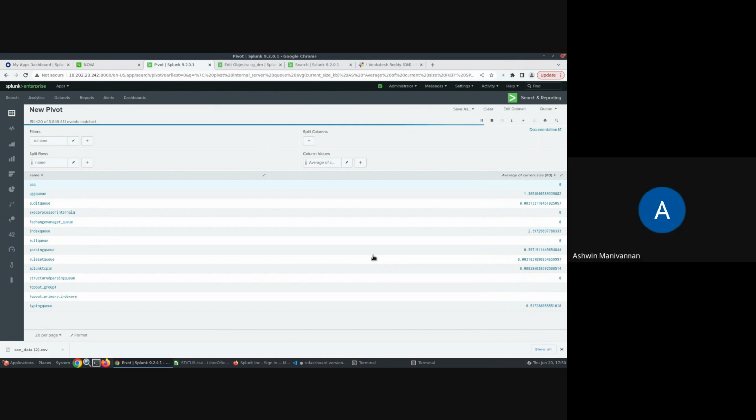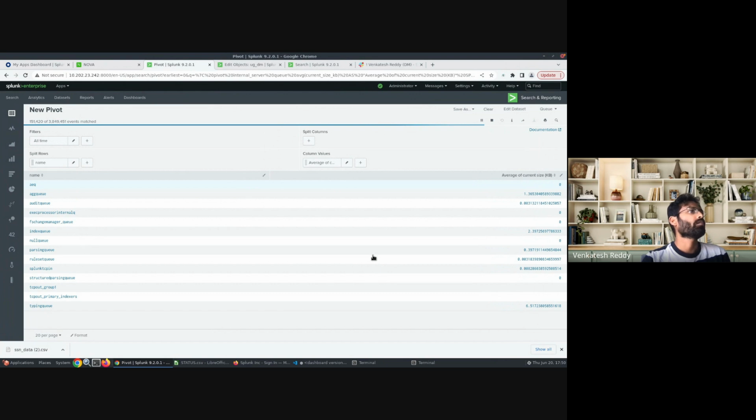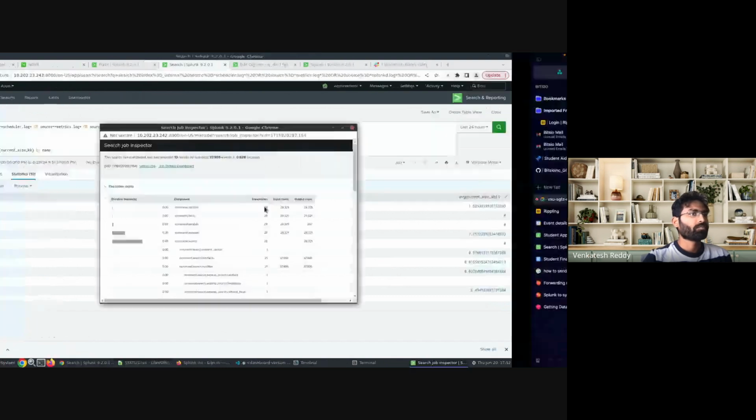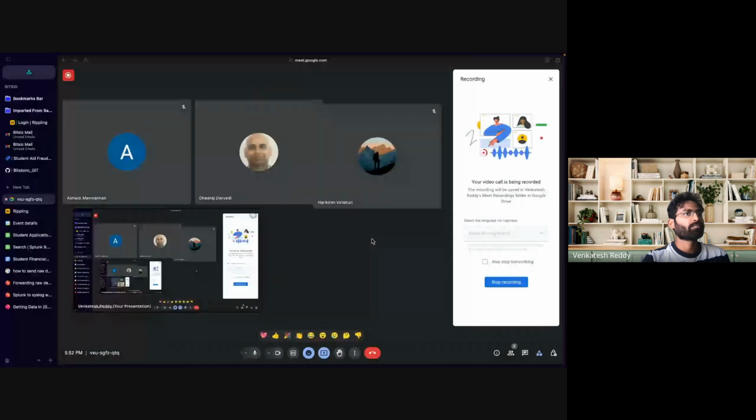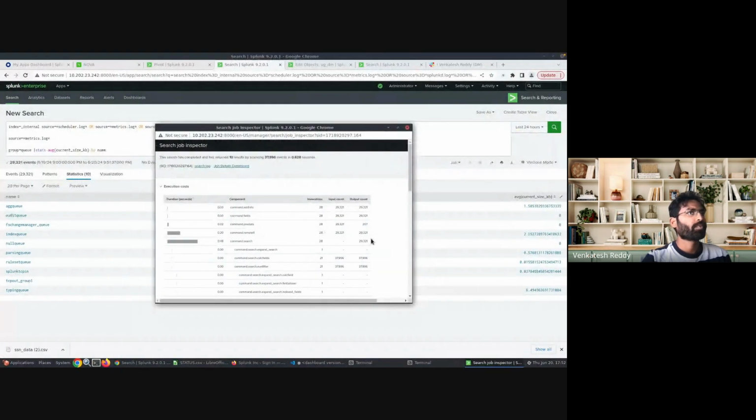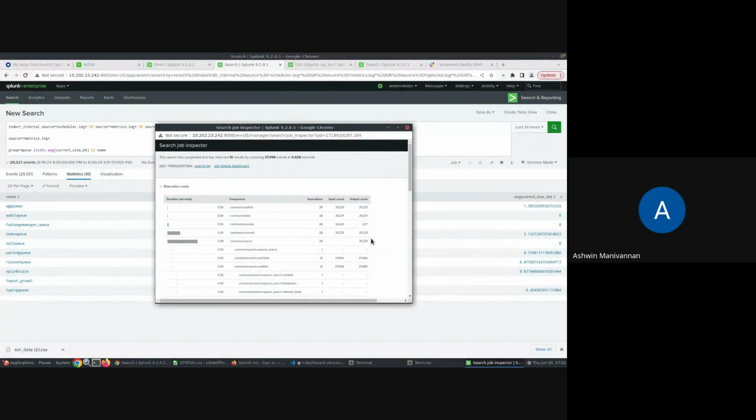I see only the new pivot page. Oh my god. Let me stop and share it. That's the only way today. Okay, share screen. Do you see now? Yes, I see a small dialog box as job inspector.